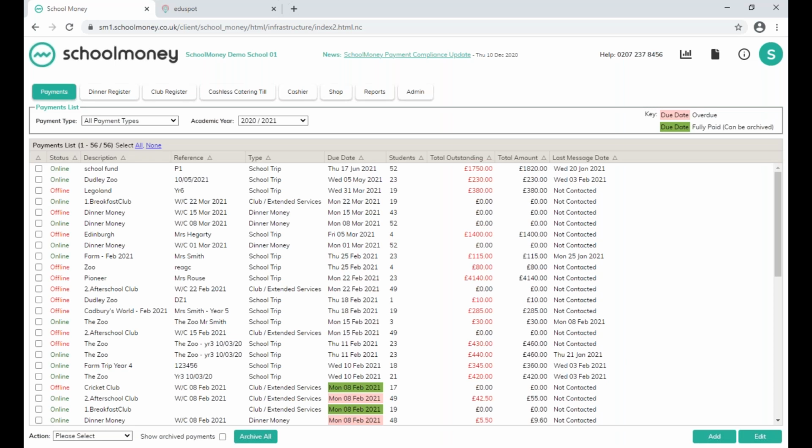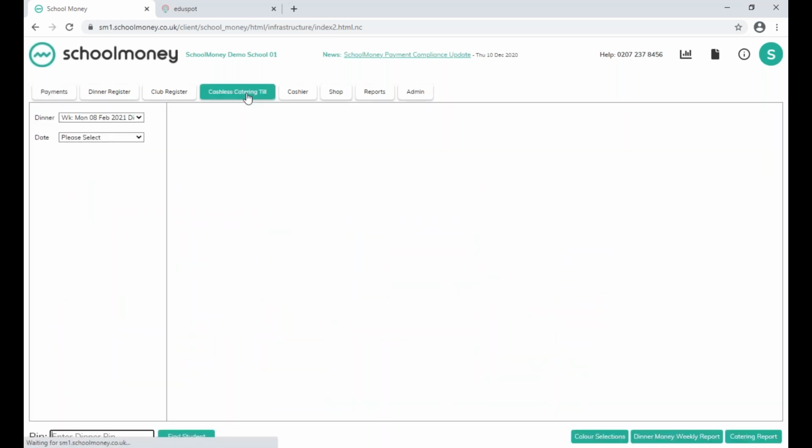As mentioned earlier, today we're going to focus on managing our dinners in school. Some of you may be manually managing dinners through our dinner register, but what we're going to talk about is our module Cashless Catering Till. For £399 a year, you can have the ability to allow your parents to pre-order from a menu or your students to pre-order in a classroom to help you reduce food wastage and collate your dinner numbers in a more accurate way. So we're going to start off by looking at our Cashless Catering Till.